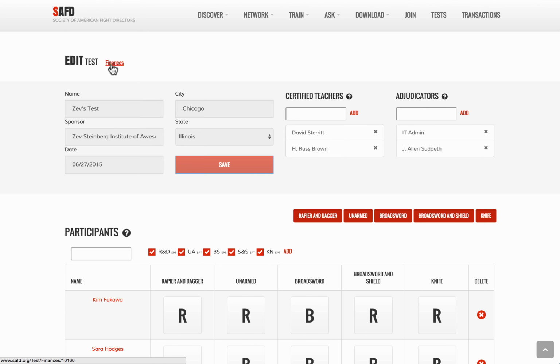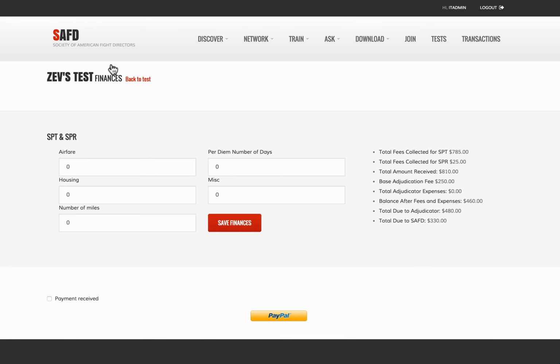But you're still left with the finances page. This is the final step of the test. You can do this before or after it is certified. In fact, you could do this whole finances thing before it's even graded. As soon as you enter all the students, you start to get all of these calculations here. The total fees calculated is based off of the students, and it automatically calculates based on how many students, how many weapons, whether they are tests or renewals, and it will automatically do the math for you. You then simply need to add the other expenses.